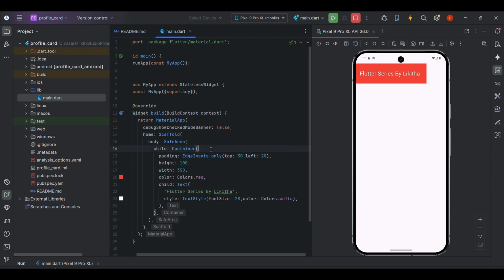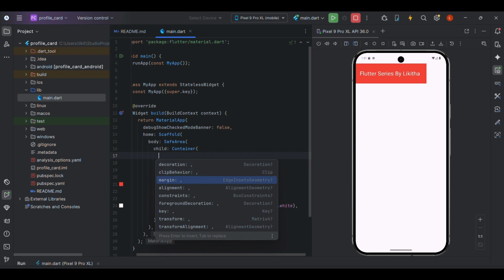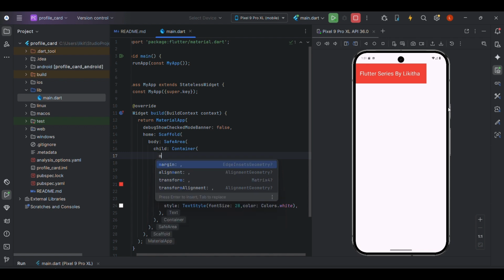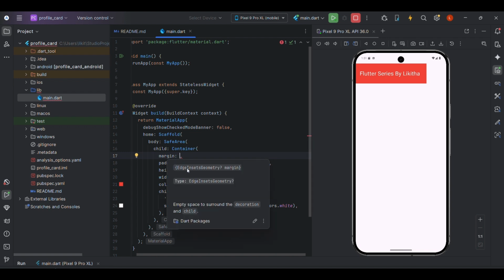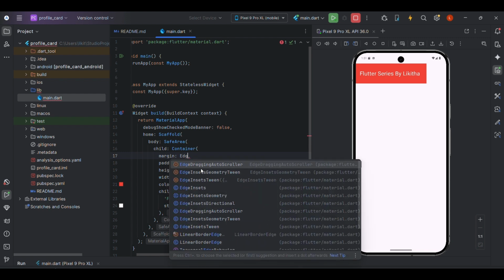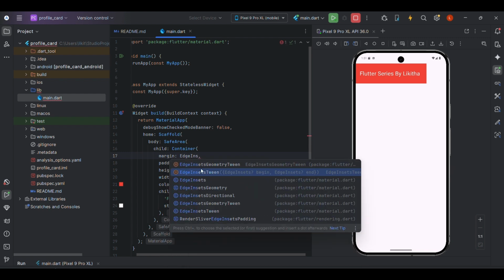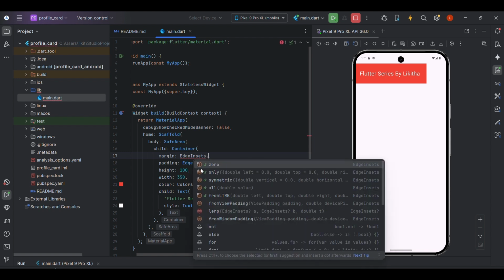And we also have one more thing called margin. Margin is nothing but the outside of this box. You're giving a margin outside of this child component. So if I hit margin and hover on it, you can see a property called EdgeInsetsGeometry, which takes a widget called EdgeInsets again. On this again, there are the four things that you have seen right now, that is only, symmetric, all, etc.